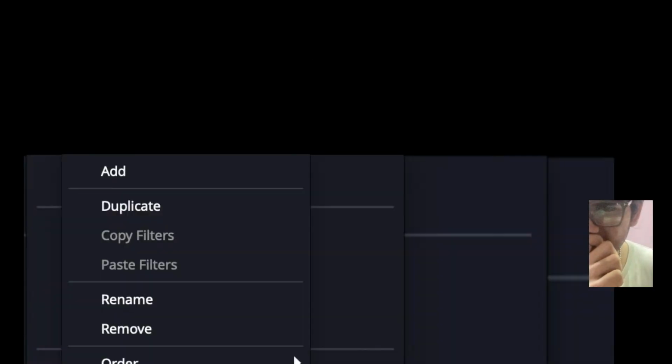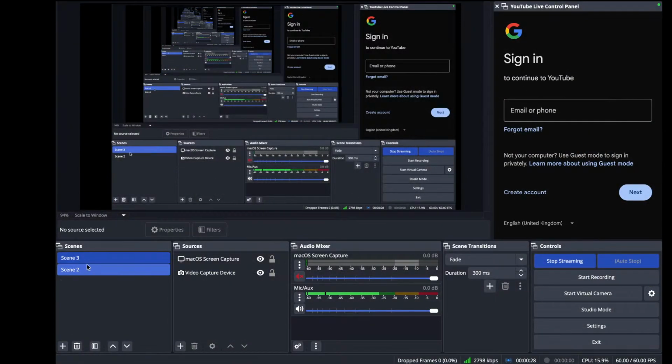Are we live? What's macro screen capture? This is fun. Remove this screen first. Remove. Yes. Okay, this one and this one.